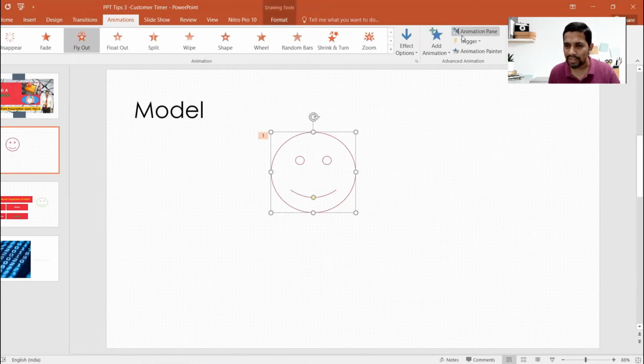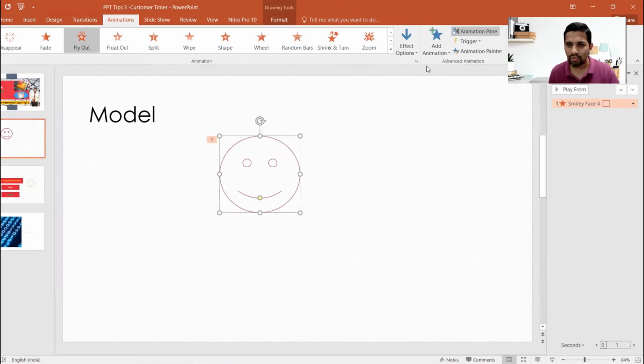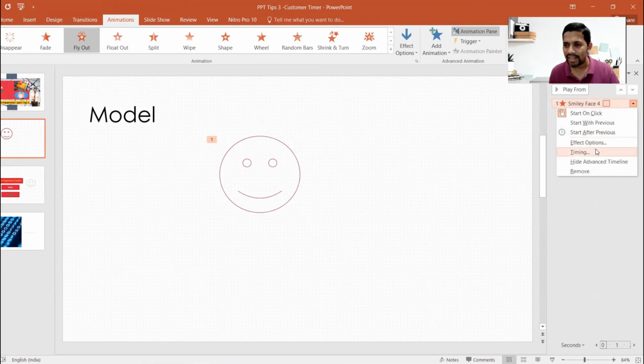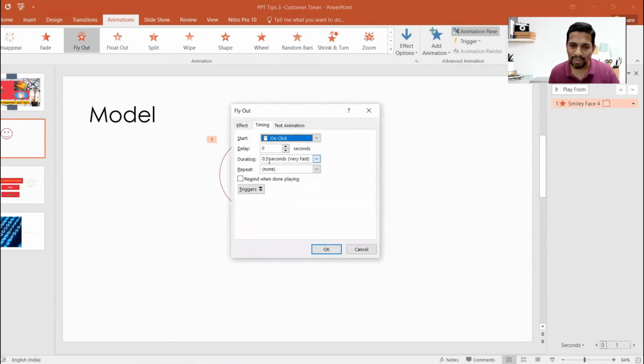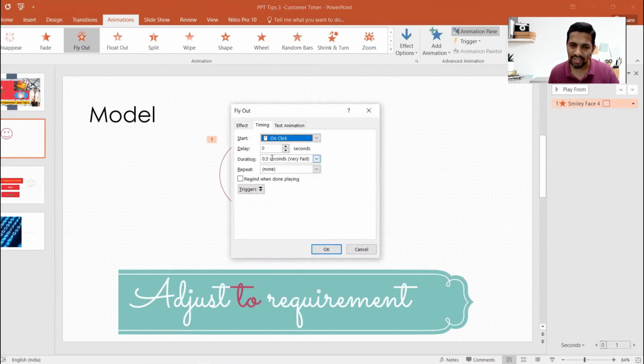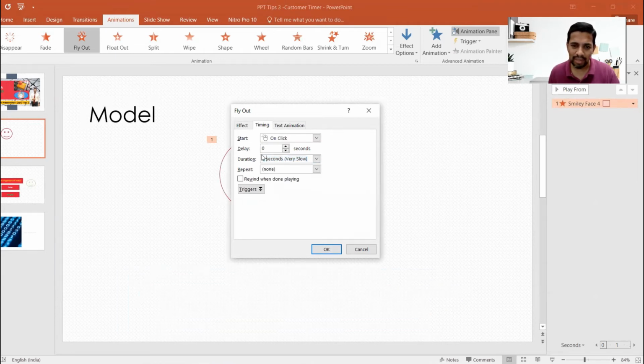What we need to customize it, there is something called animation pane. In the animation pane, you already have that timer one, right? So where you can customize it. When you select it, it comes down to here, right click on it, and then timing. In the timing, as I said, that is very, very fast. So maybe I will just select 10 seconds. Okay, give okay.